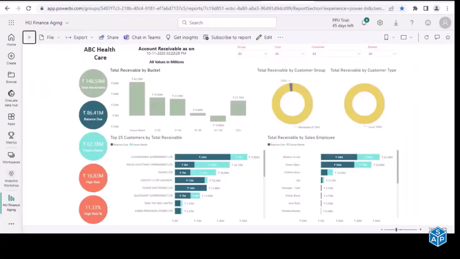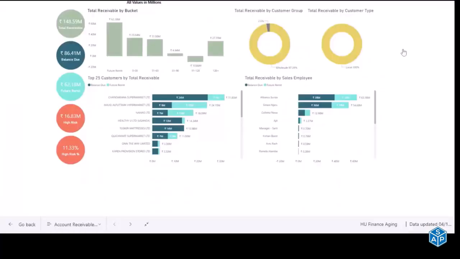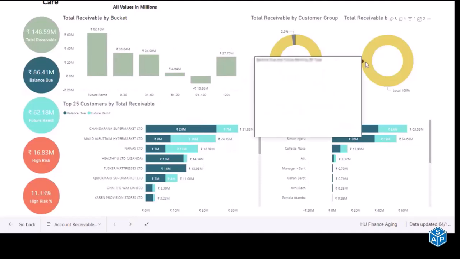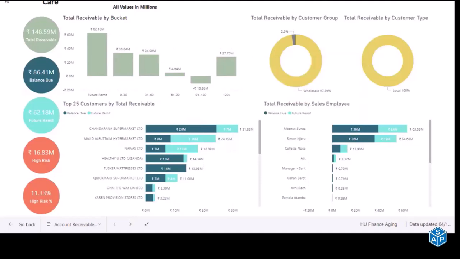Okay, sir. Next to that we have a finance aging dashboard showing account receivables. Here you can see we have total receivables of 148.59 millions, from which 86.41 millions is due. Future remit is 62.18 millions.